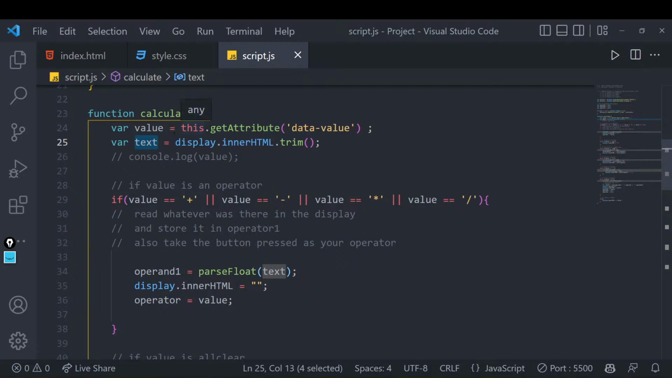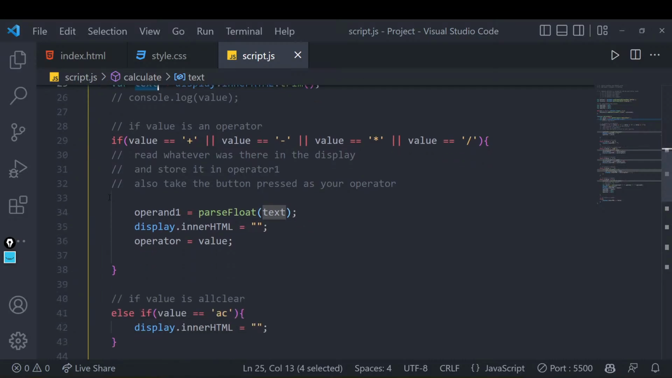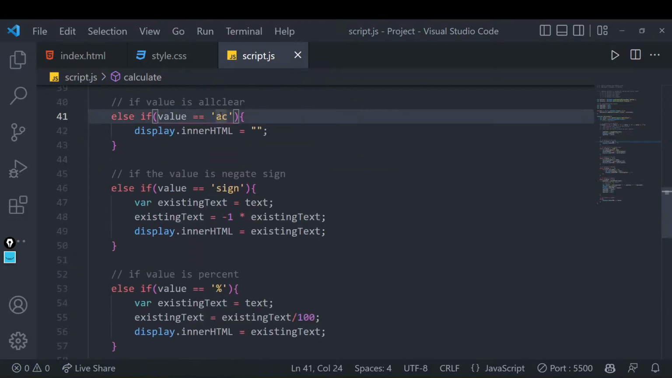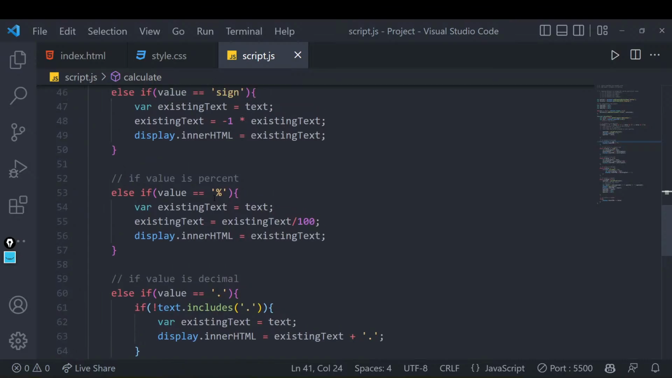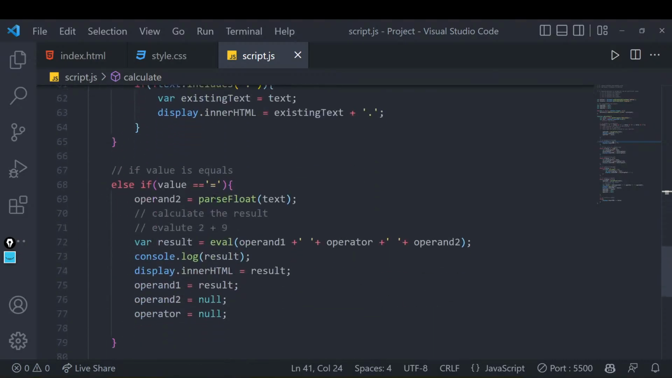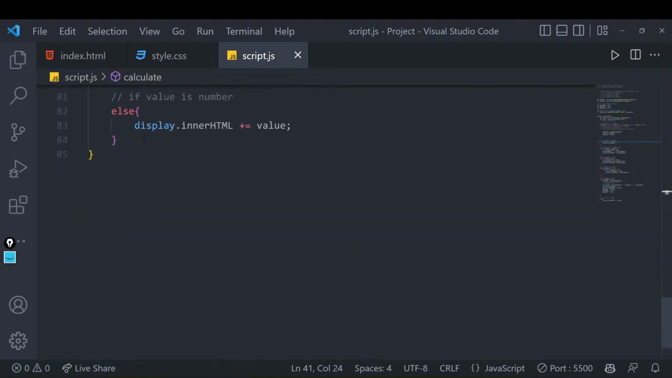If this is done, there is nothing very fancy left. We have just categorized. If these are operators, we will deal with them separately. If this is a clear button, we will deal with it separately. If this is a sign, if this is a multiplication, all these things are done. And if we have segregated all these things, at the end what are we remaining with? We are remaining with numbers only. So you'll say if this is a number, there is no issue.